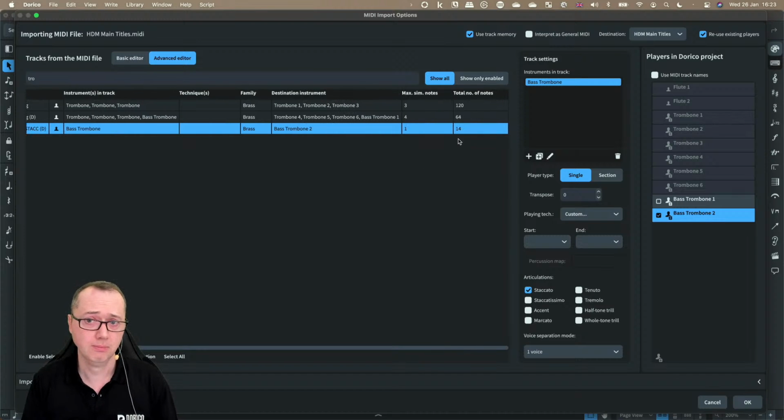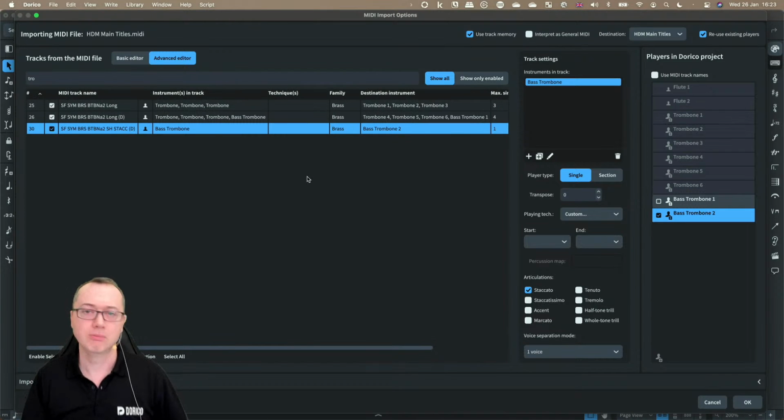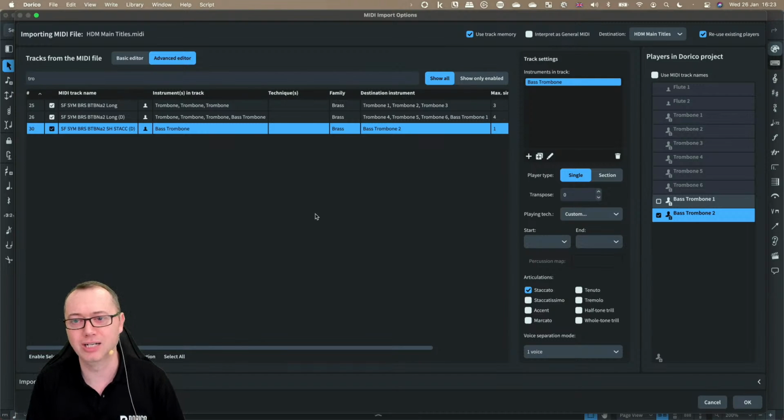It says there are only 14 notes, and you may know from the track, you might not, whether this bass trombone could actually be the same as bass trombone 1, or whether it needs to be a second bass trombone because it's playing at the same time as the others. You can solve some of these things later in Dorico, so it's not the end of the world. Moving things up and down between staves is very easy.